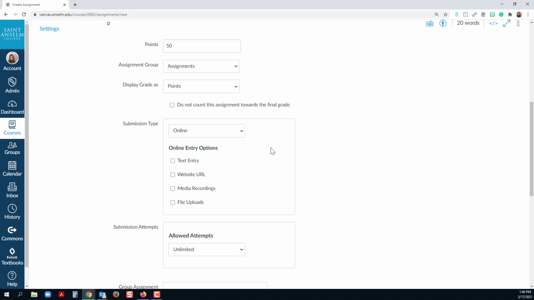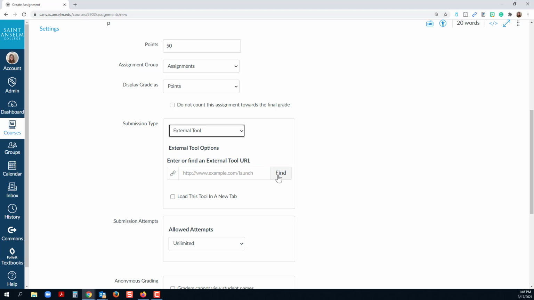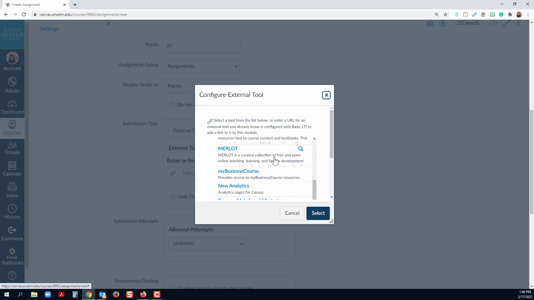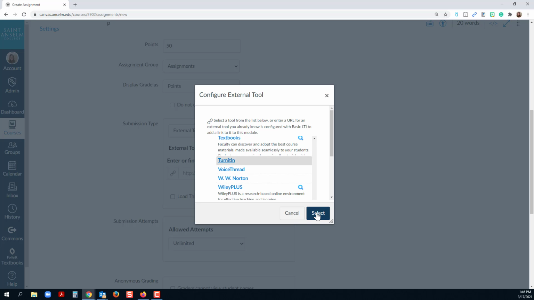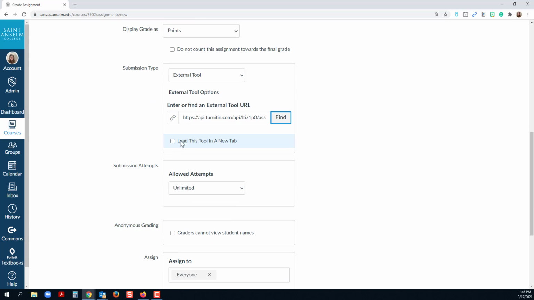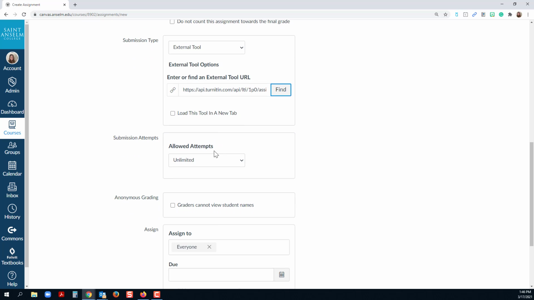And then here's where Turnitin comes in. So normally your submission type will be no submission, online, on paper. This time we're going to choose external tool. And then we're going to find Turnitin from this list. Luckily it's alphabetical. So you just go down until you find Turnitin and you're going to click on it. And then click select. I haven't found any need to click this box to open in a new tab, so we'll leave that blank.